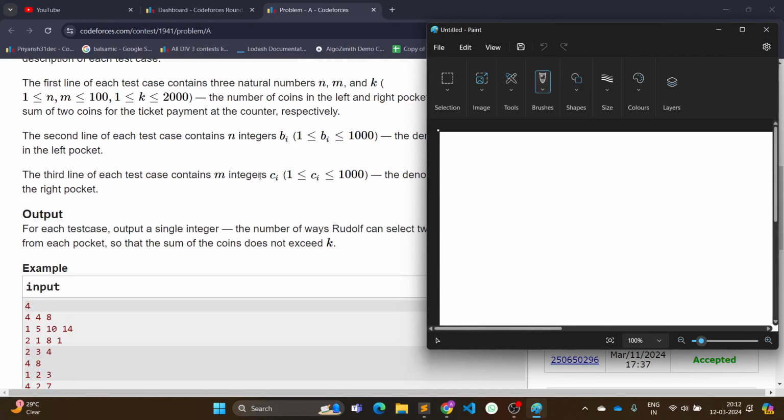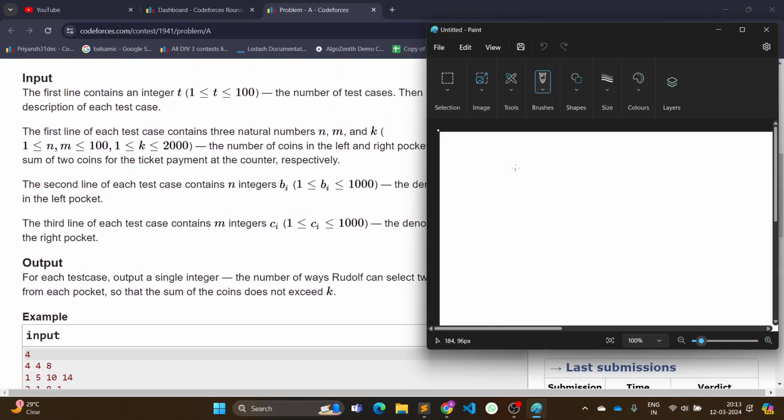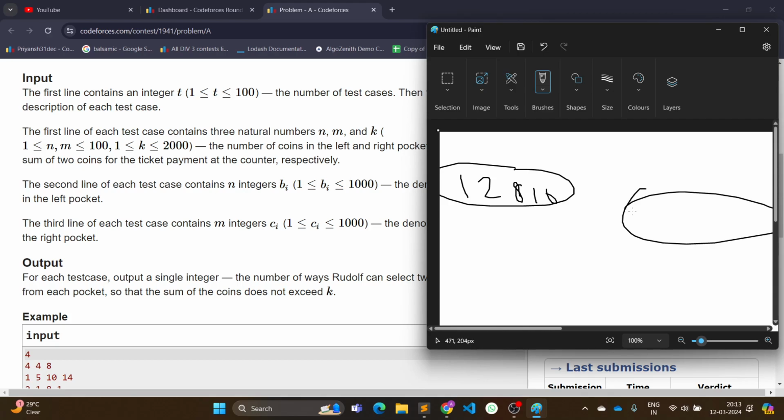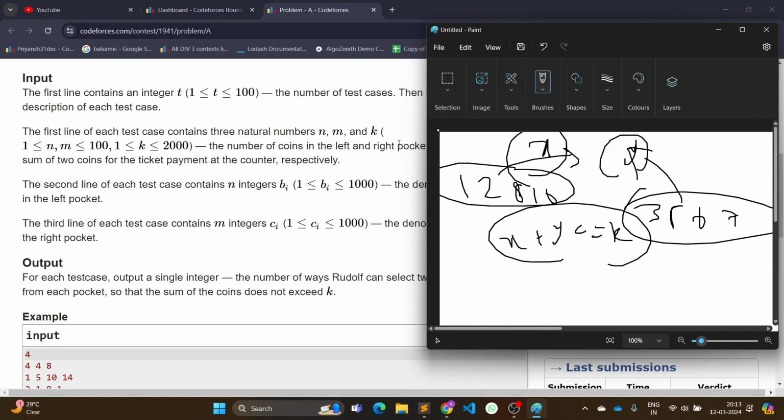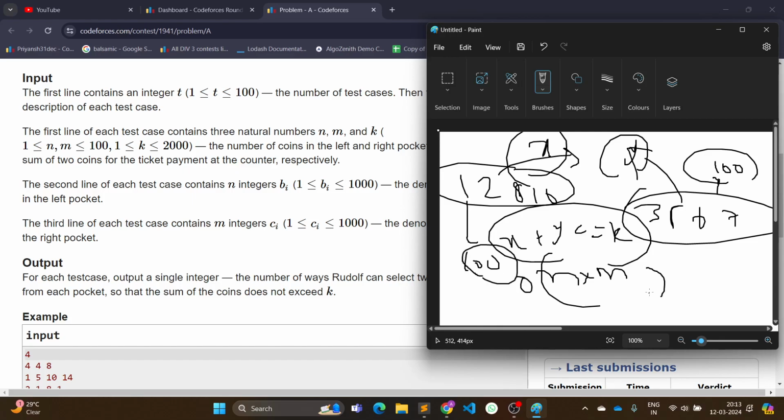Okay, so let's say he has some collection of coins 1, 2, 8, 10, and here he has some collection of coins like 3, 5, 6, and 7. Now he wants to choose one coin from this and one coin from this. Let's say this is x, this is y. Now x plus y must be less than or equal to k. And the constraints are that n is 100 and m is also 100. So this becomes pretty straightforward, O(n times m) will pass here.